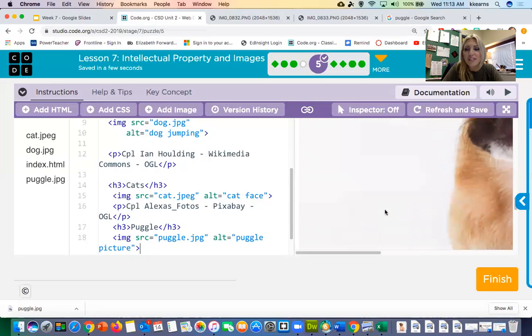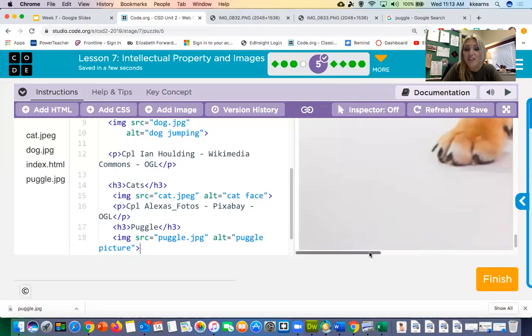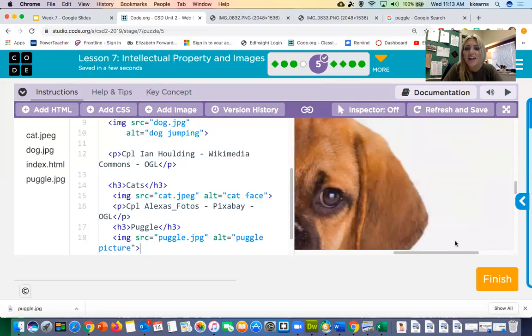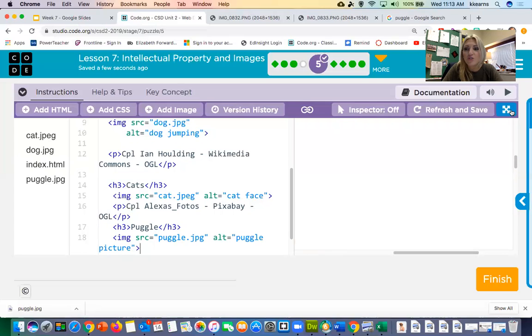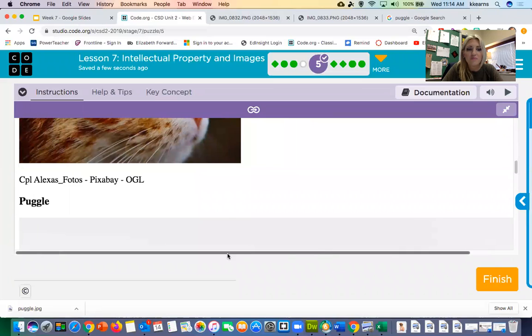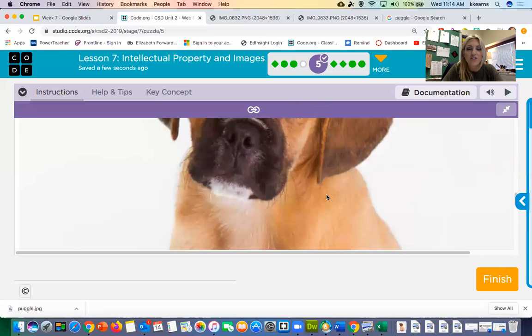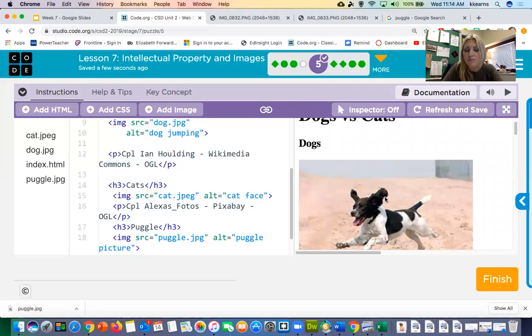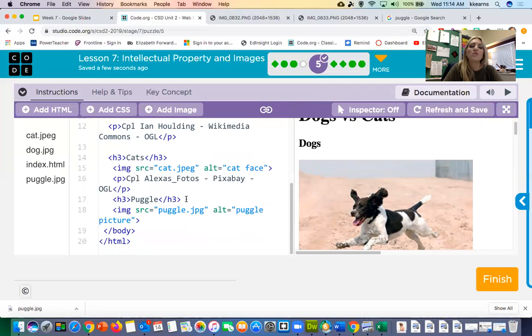As you can see, my Puggle image came in rather largely, which is actually good because I want to show you how to fix that. Compared to the other two, and just looking at it in proportion over here, it is rather large. And I want this Puggle to be roughly the same size as this dog and cat. So I'm going to show you guys how to do that.